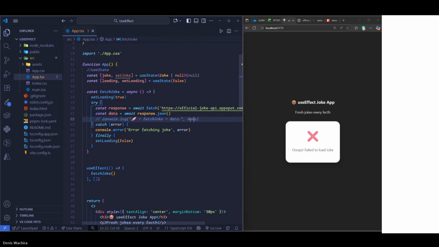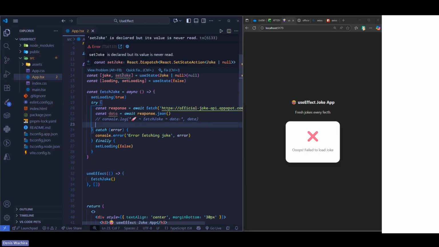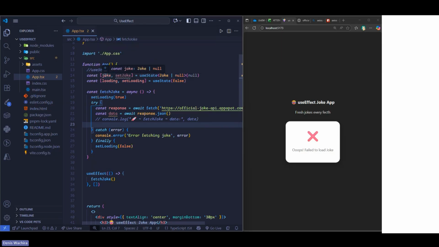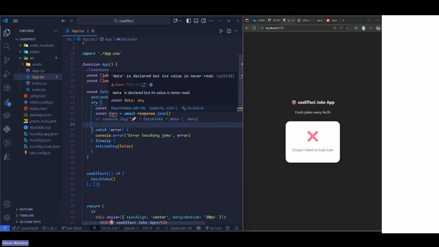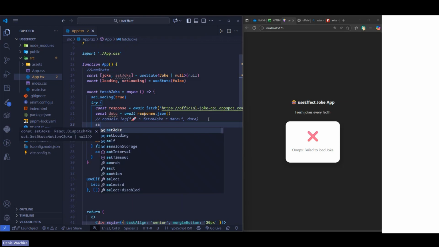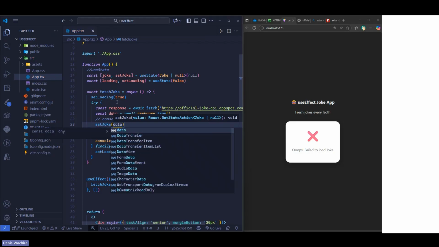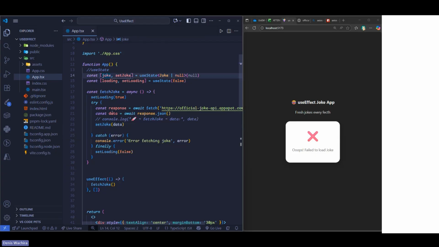So we can comment this out and now call our setter function in our useState to update our state, which is the joke, with the data that is coming from our what? The endpoint. So how can we do that? We call the set joke function, and we pass what? That data. So the joke will now be updated with the data we are getting from the endpoint.